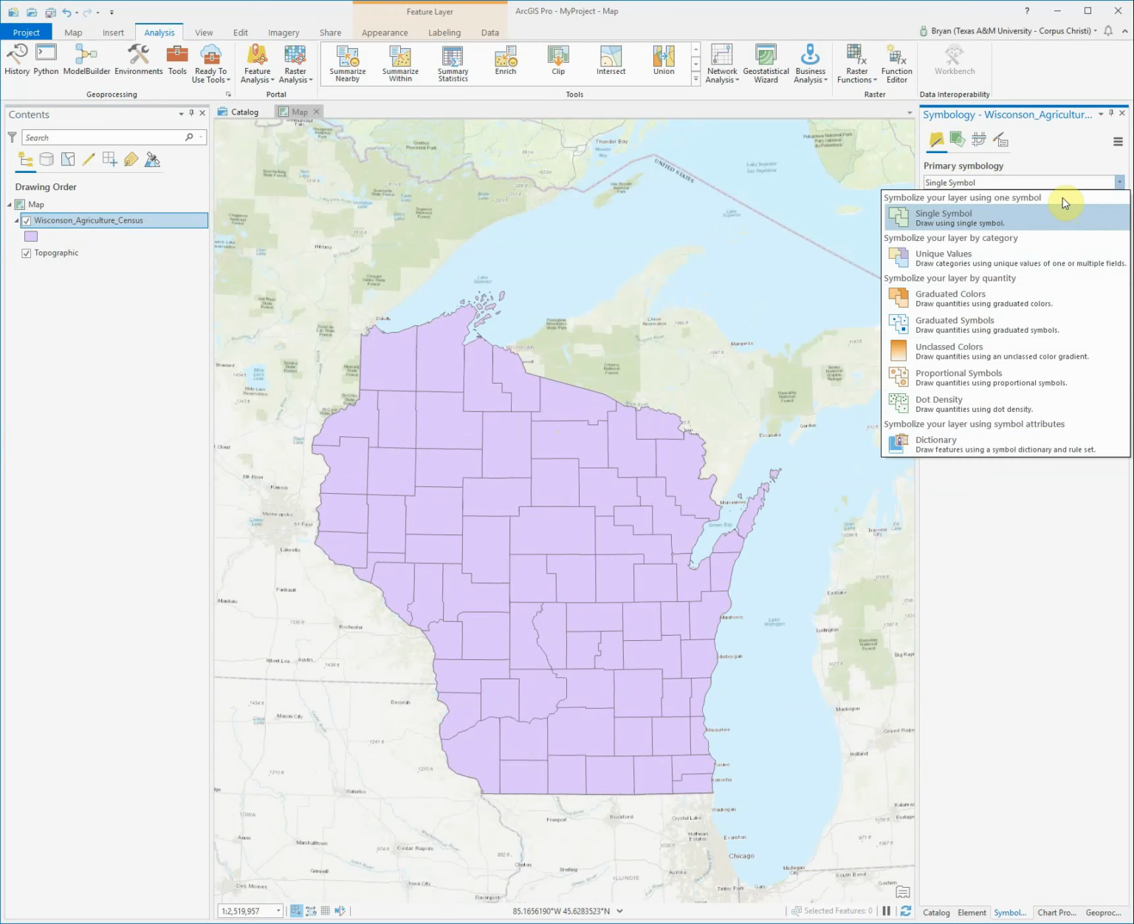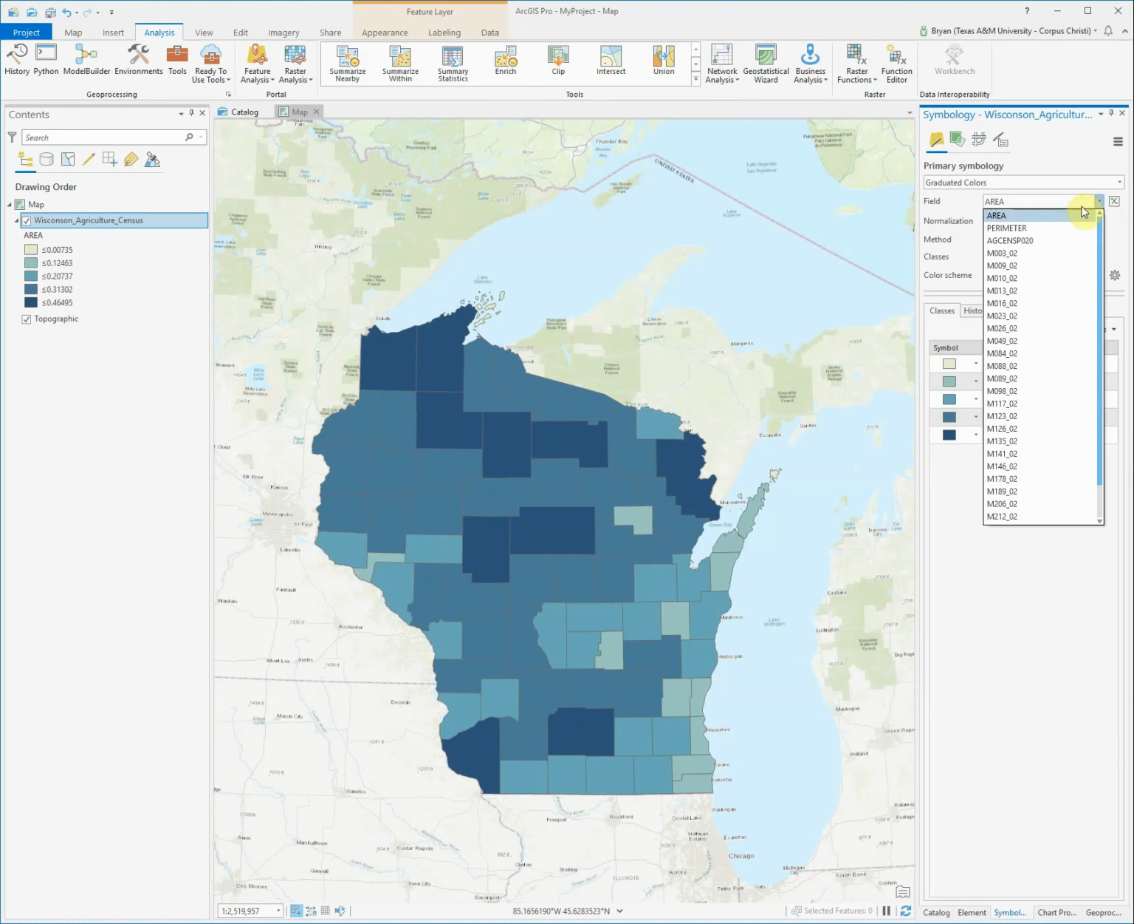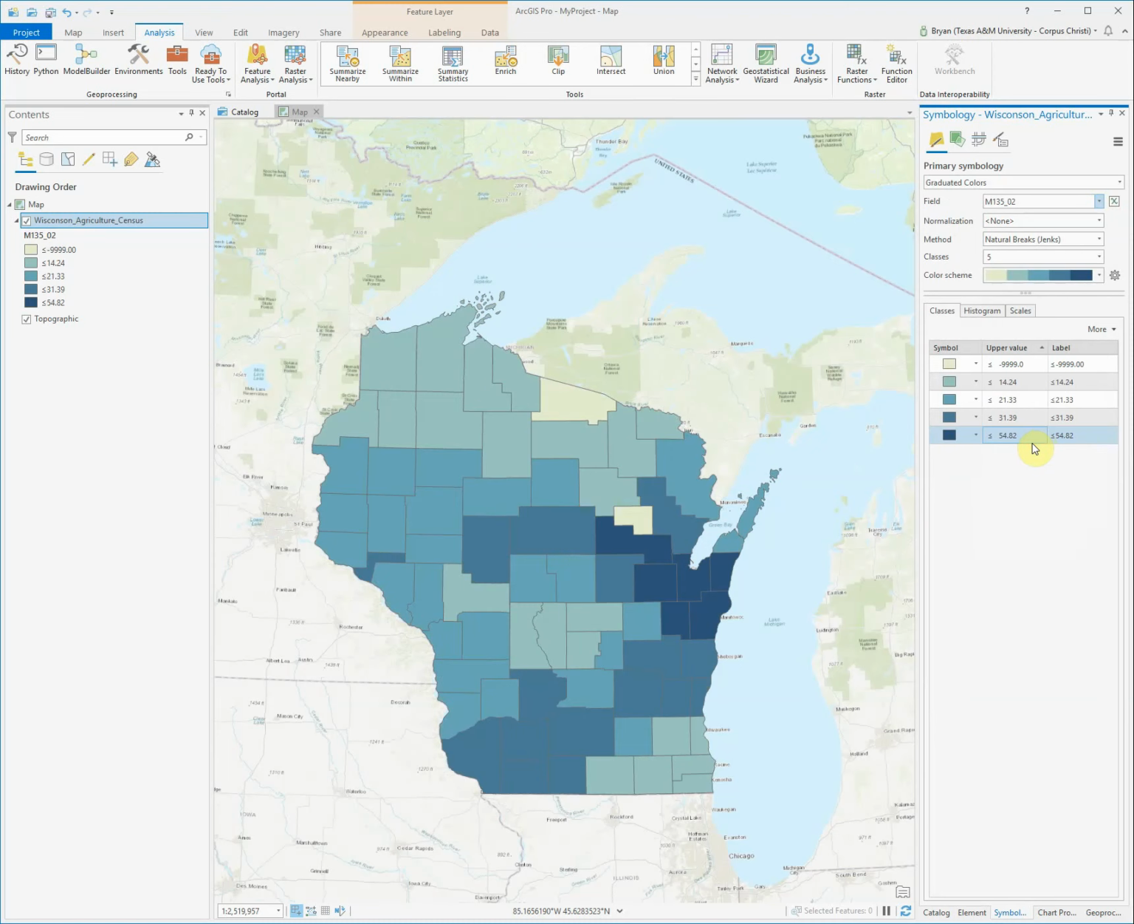Now we know choropleth maps go from one color to another color, or if they're sequential, or if they're divergent, they're going to go from a medium color. So we know that we need graduated colors. Right now we're on the right track, but we don't want to keep area as our field. We're going to be using M135_02. We know that we want to have 5 classes. It's ideal. Also, our instructions said to use 5 classes.